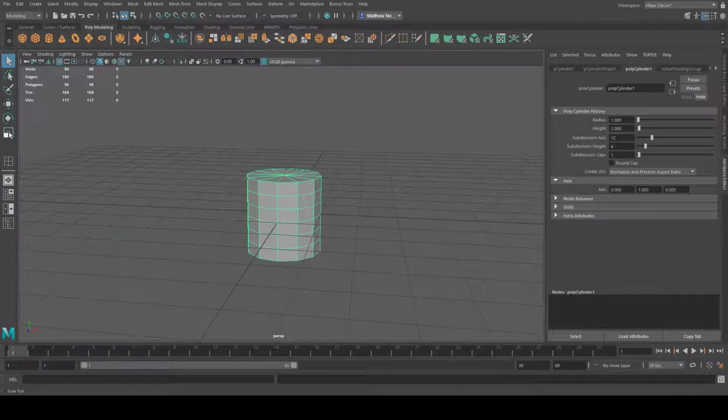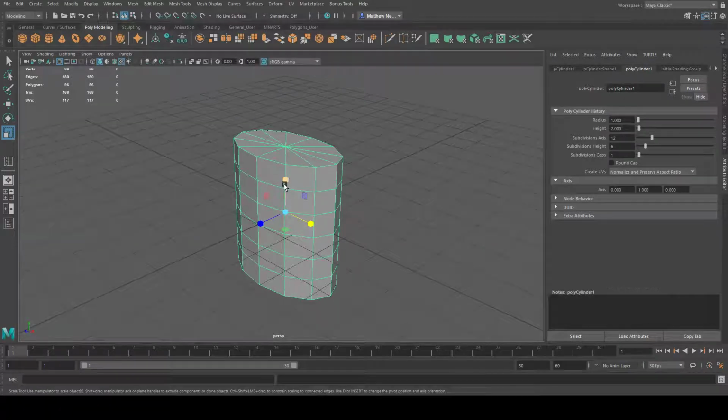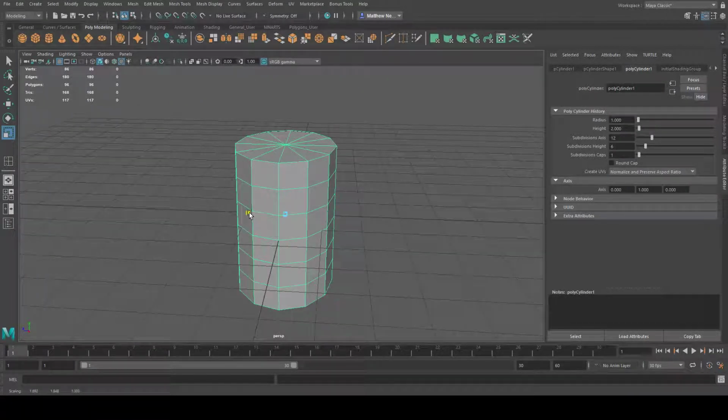So I'll just come into, let's say, my scale tool right here, and I'll just start stretching this out, kind of forming this into what is eventually going to be my torso.